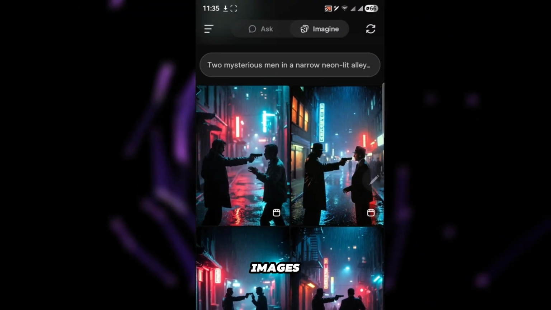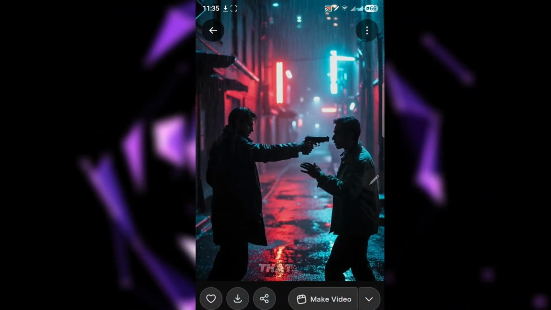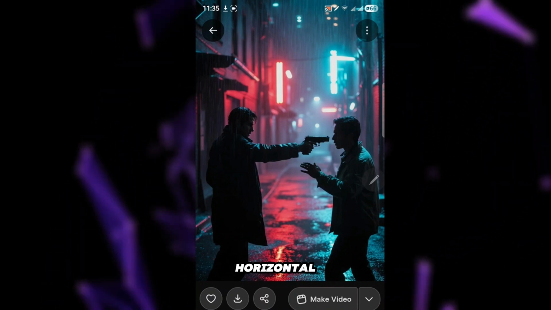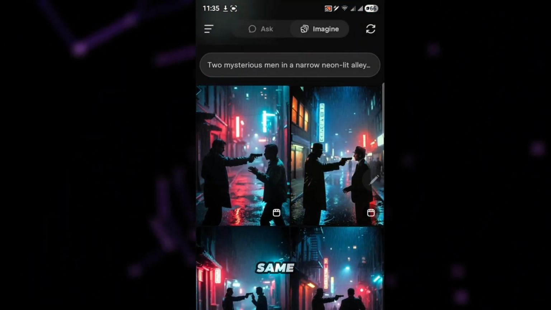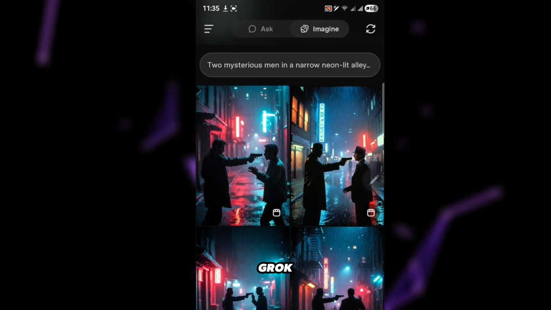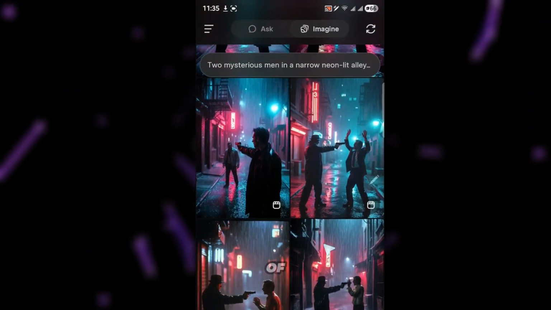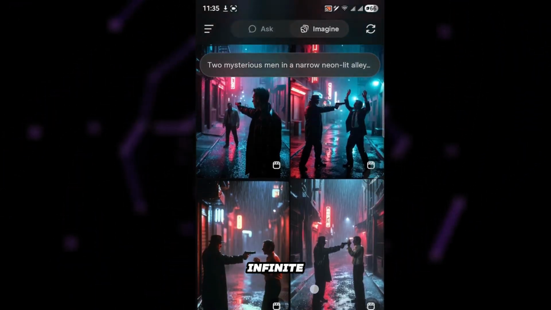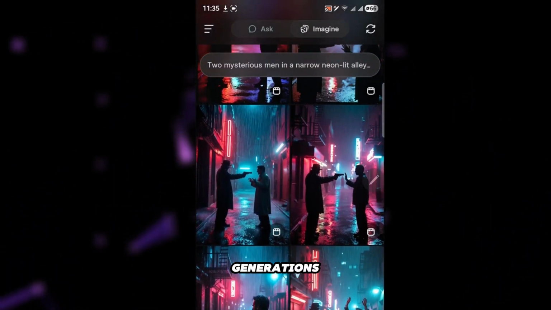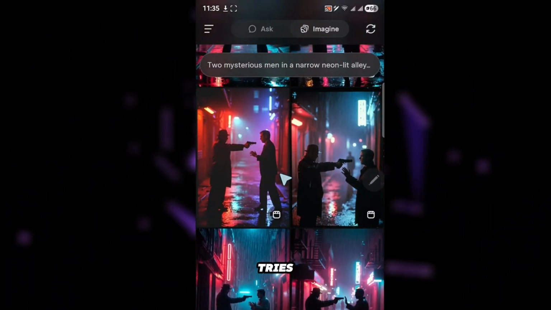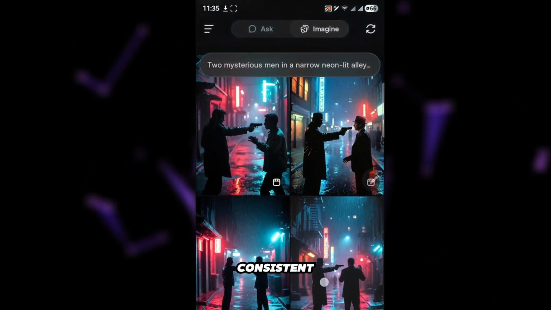And you see the images are generated, but you can see that they're in the vertical format. They are not horizontal, even though I have the same prompt. So note that about Grok. Now, this keeps on giving you infinite amount of generations. But you can see that it somewhat tries to keep the characters consistent.